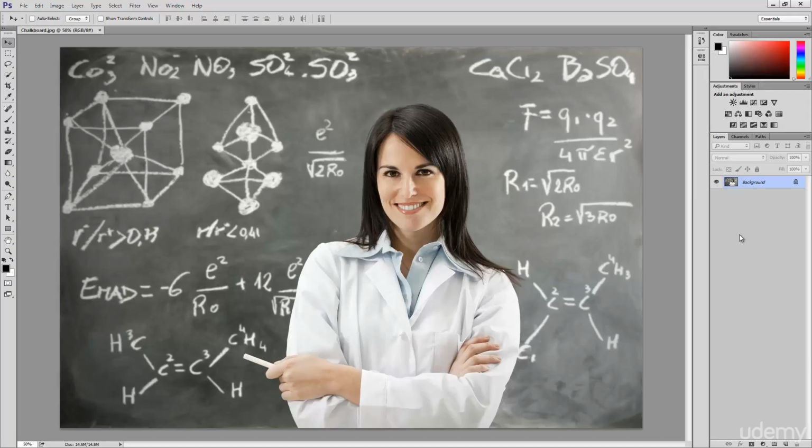In this section, we're going over effects and techniques in Photoshop. And in this video, we'll be drawing more focus to our subject by blurring out the background.